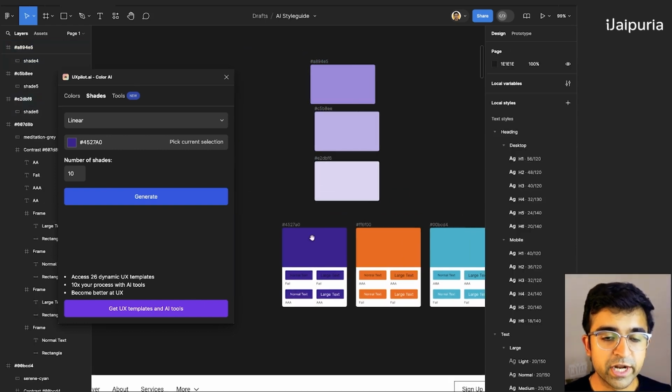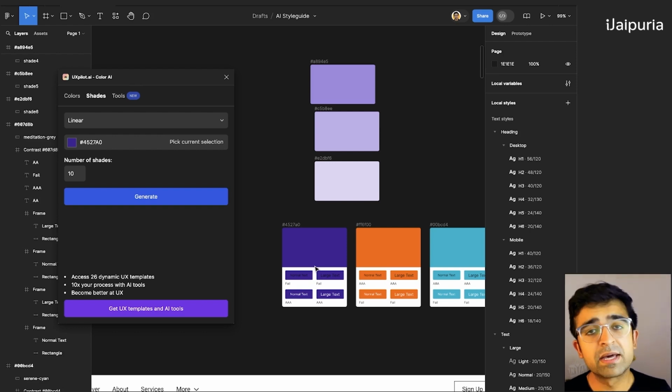Now you have various shades of this color, which you can use when maybe you're designing a monochromatic color palette, or maybe you want to use multiple of these together in an illustration. Could be for anything.